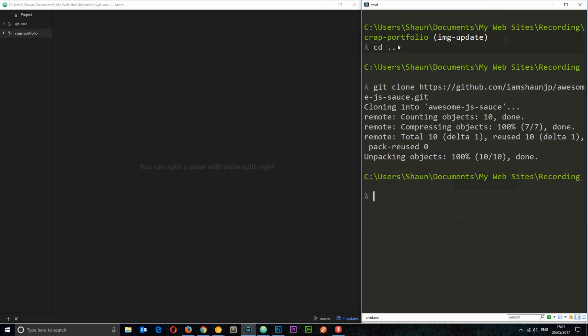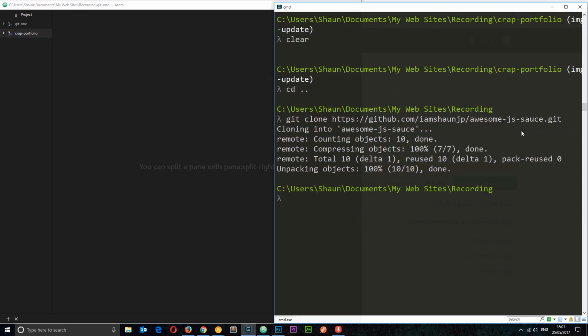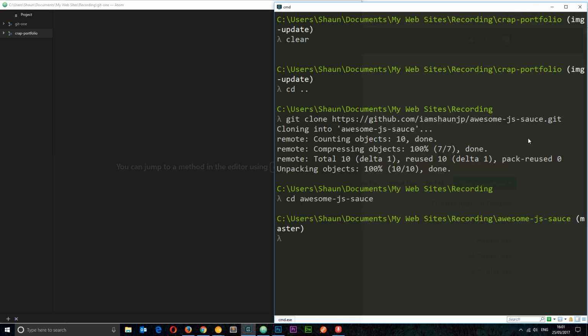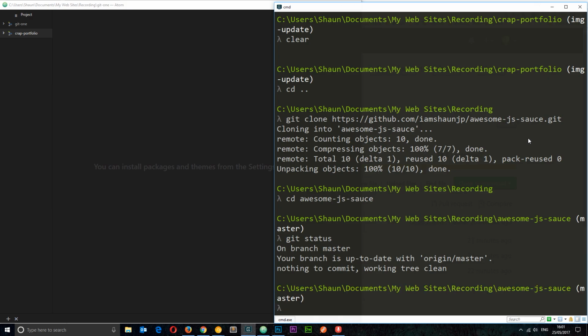Then what I'm going to do is go into that directory. That directory is going to be called awesome.js source. So we'll say cd awesome-js-source, and we're going to go into this directory. Okay, cool. So now we can say something like git status just to make sure everything's fine. Yep, we're on the master branch and it's all up to date.